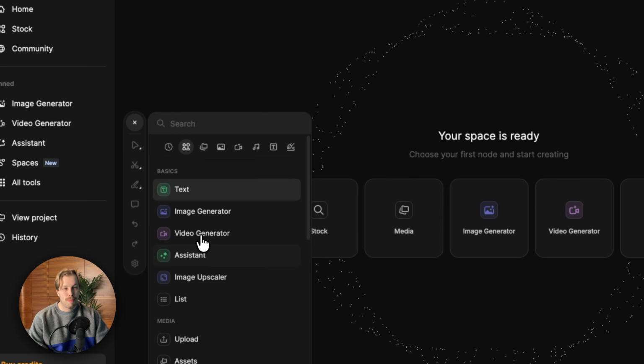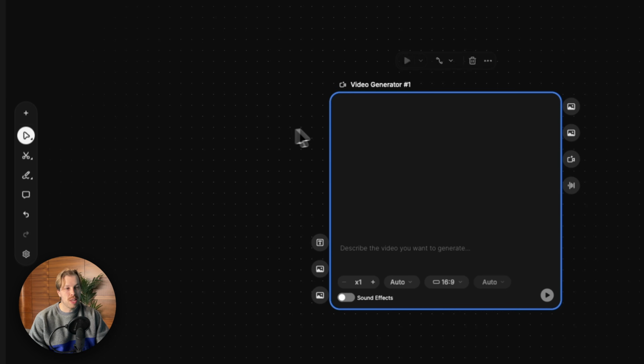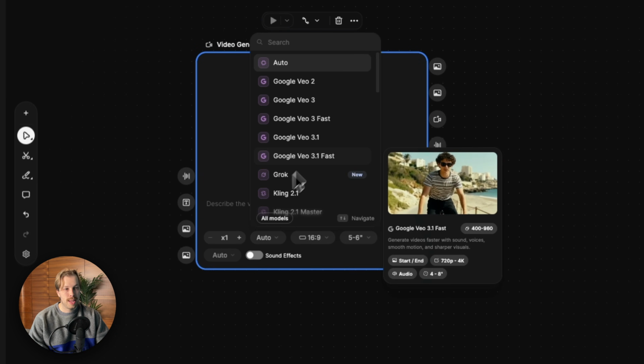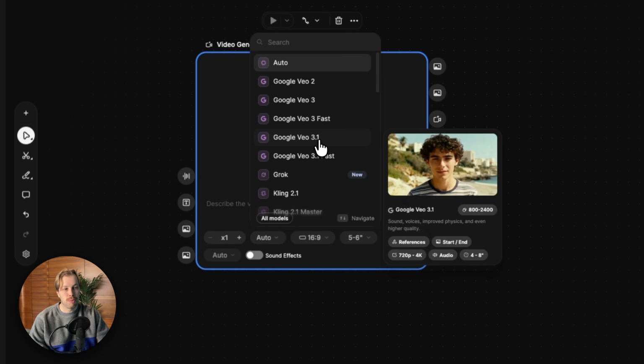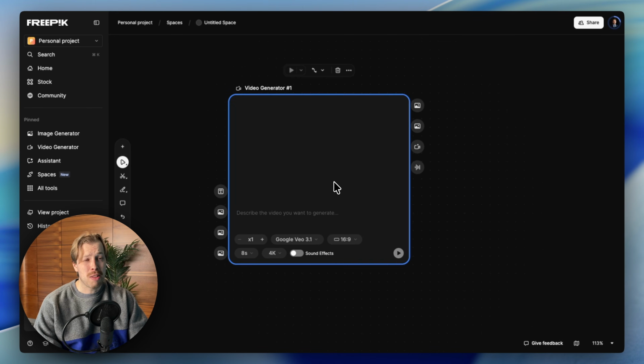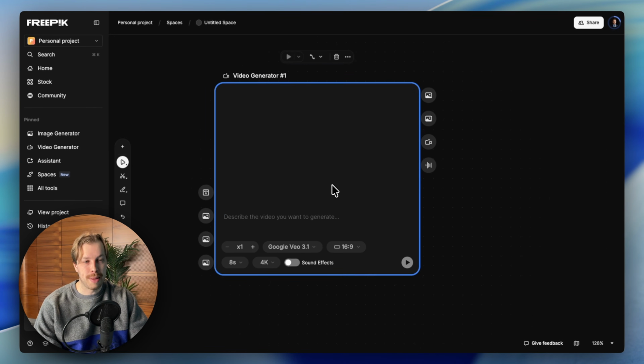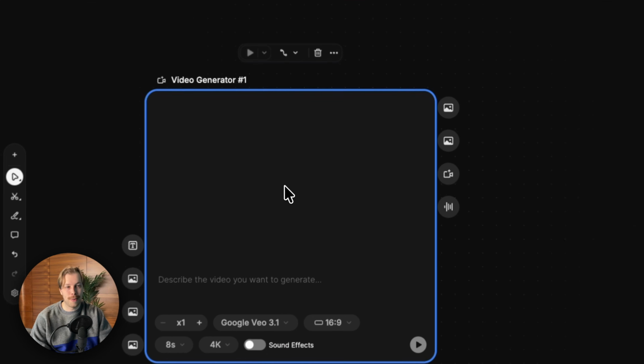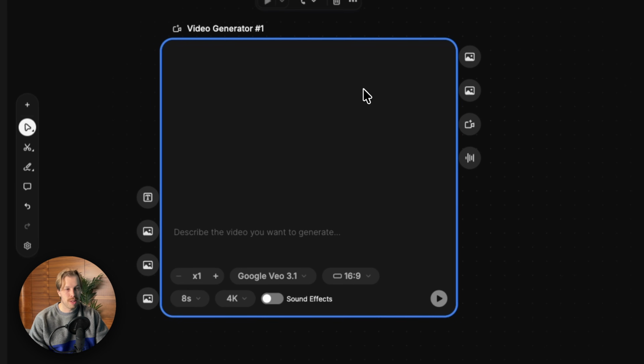And let's drag and drop a video generator because these are the most expensive nodes out there. Then let's say we want to use the Google VEO 3.1 model. And then let's say we want to create a 4K resolution and we'll do 8 seconds. So this is basically the most expensive operation you can imagine. At least I can't think of anything that would be much more expensive than this as a singular operation.